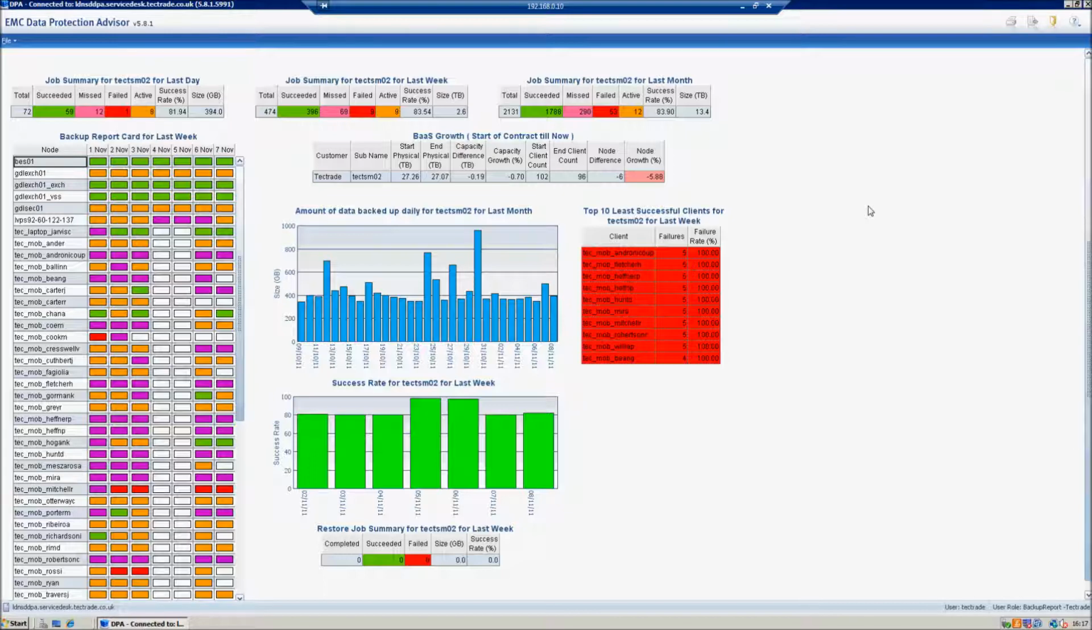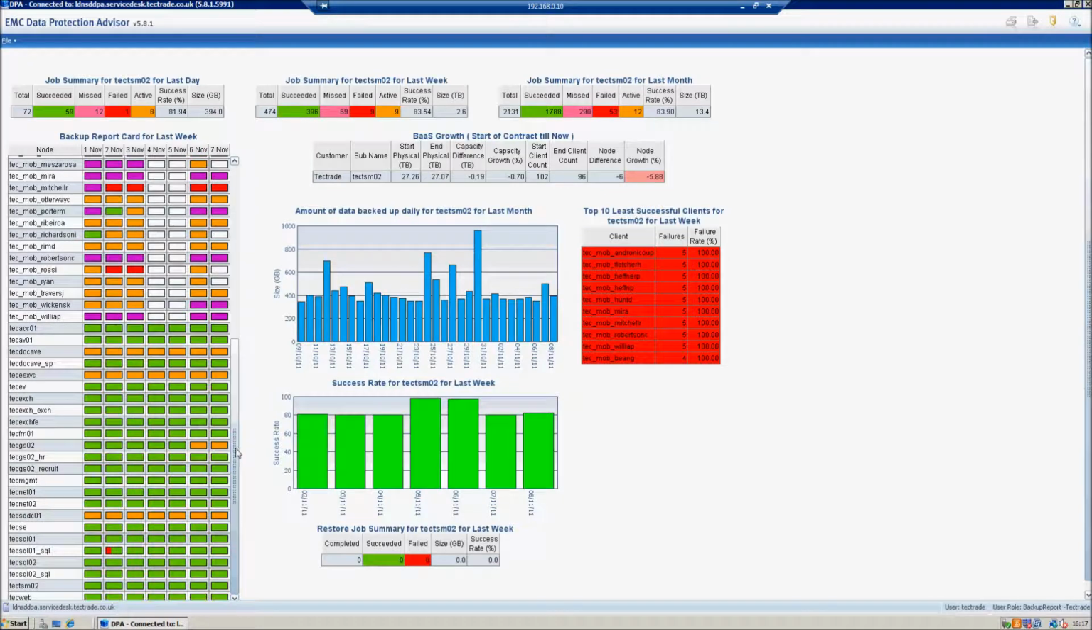So at the start of the contract we were at a set of terabytes, which was 27 terabytes. We can see that ours has actually decreased by nearly a quarter of a terabyte, and that's probably due to the 6 nodes that have been removed. Down the far left hand side we can see the backup report card for the last week as was being emailed out into the reports. We can also see the amount of data that's being backed up. We've now got a success rate for the last week, as well as the amount of restores that have been run and their success rate over the last week.